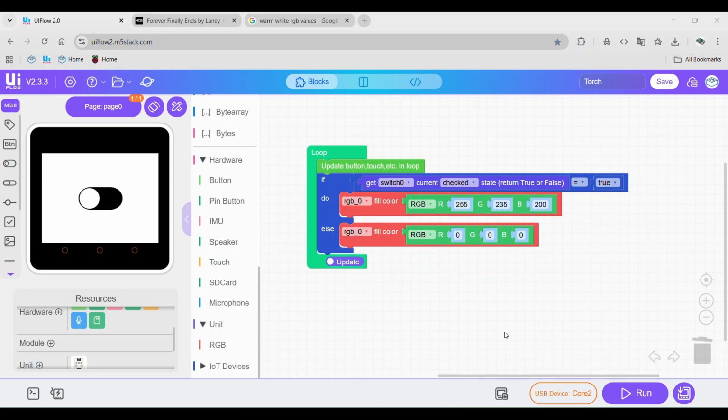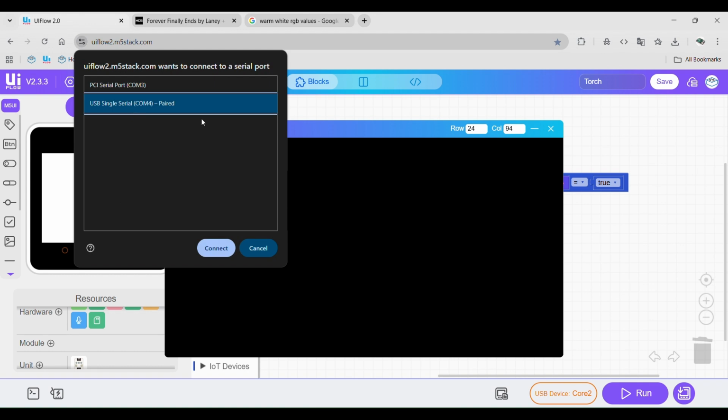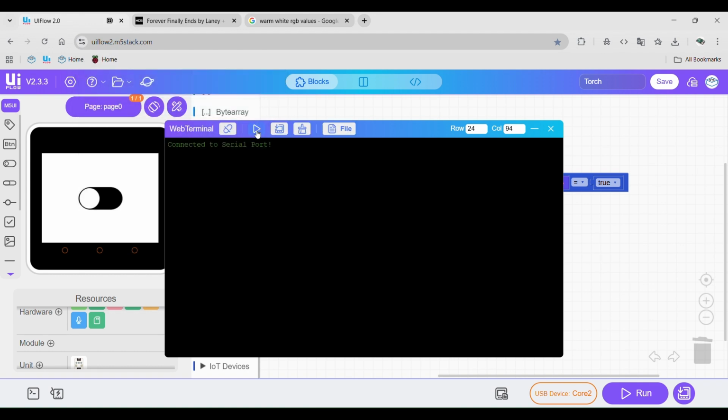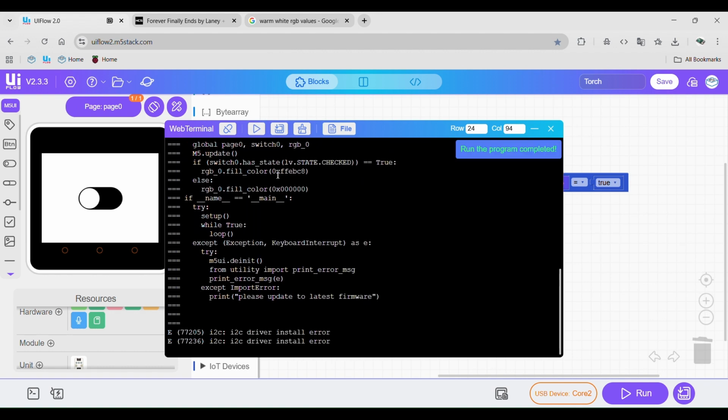The last thing we have to do is run our code. We're going to do that by connecting our USB cable, and then we're going to click run. We're going to select our USB port and connect, and then we are going to run our program. You may see an error like this. Don't worry about that, that is specific to my device. My device seems to have an I2C driver install error. We'll figure that out in a later episode.